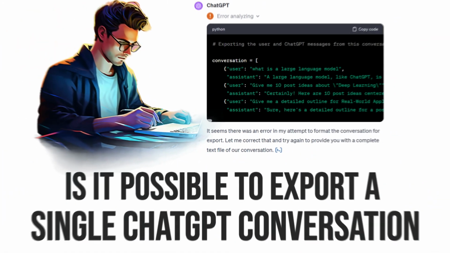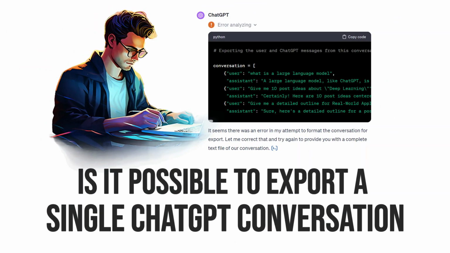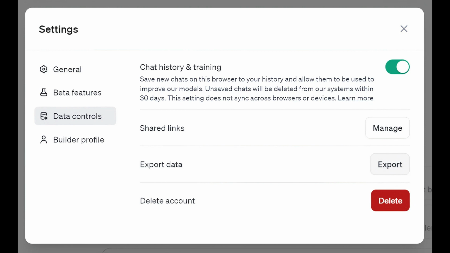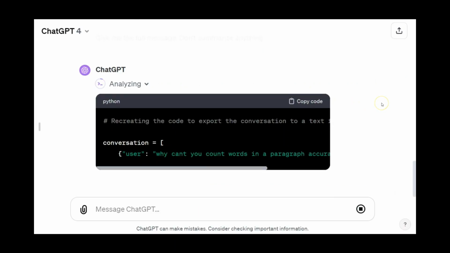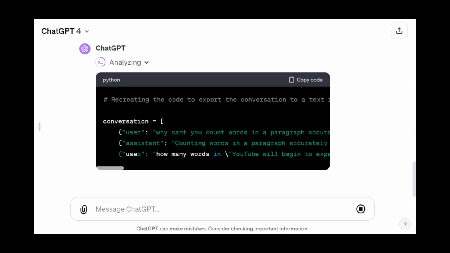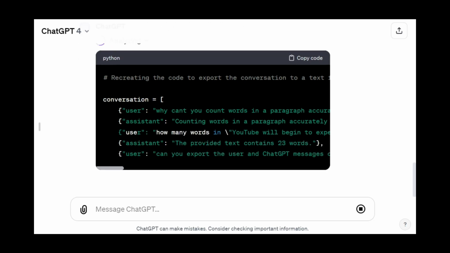I have been curious if there's a way to export just a single ChatGPT conversation. Currently, ChatGPT only lets you download all your chats in one big file. So, I decided to put ChatGPT to the test. In this video, I will show you what I did and whether I was able to achieve the desired results.